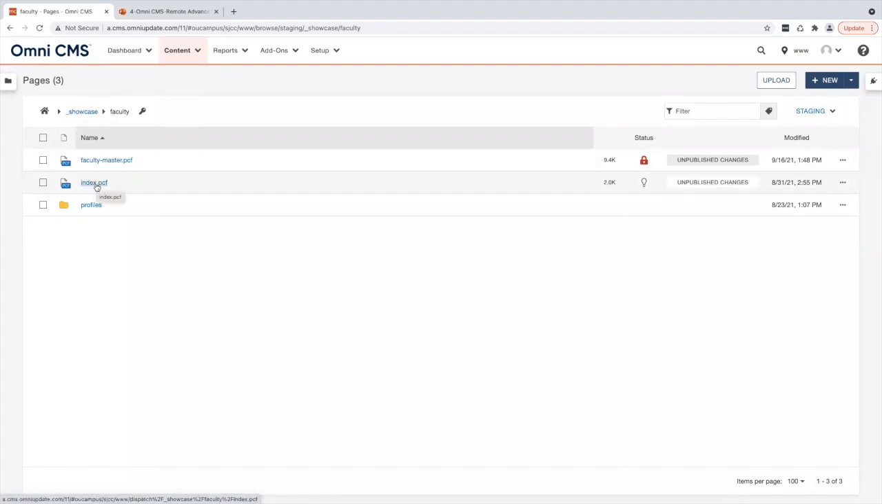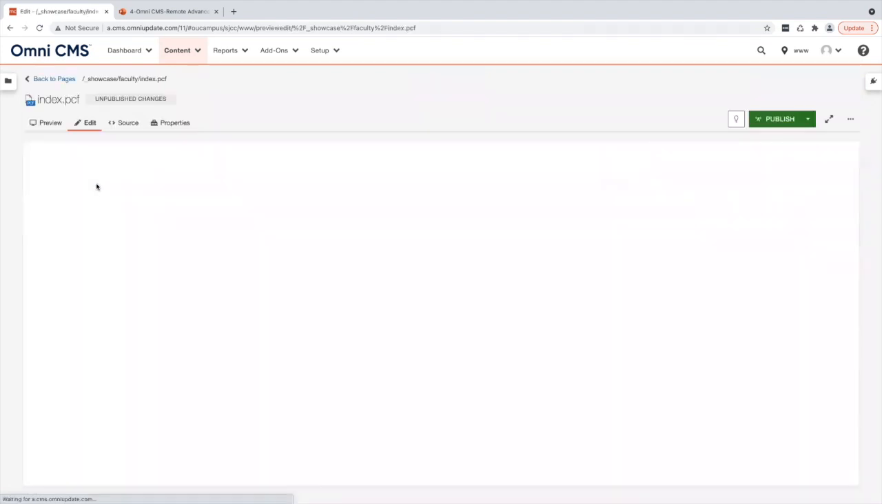So if I click on the index.pcf, this is basically the listing page for the faculty. So this page is what is using basically the XML feed of what is found as far as all the individual profiles go. So this is going through the site, and it's basically pulling all the faculty pages that it finds once it decides to load.